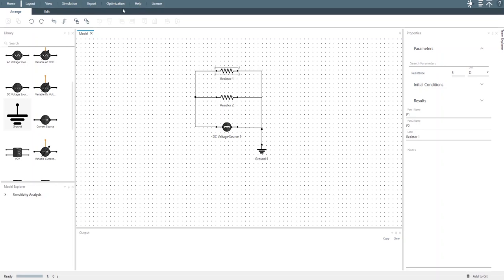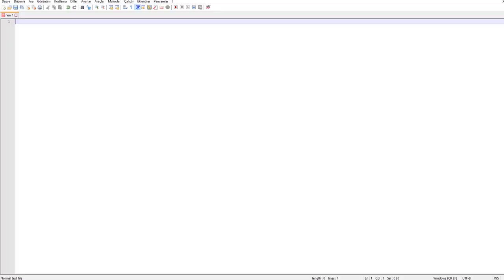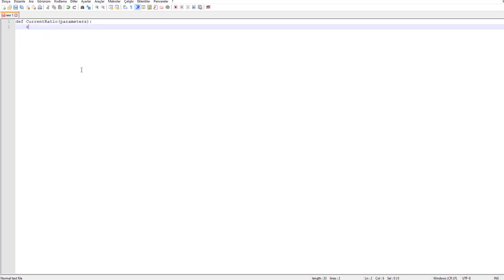Our first step is to define what is called a cost or objective function. Under the Optimization tab, click on the function icon, give it a name, and select the Python file path where this function was defined. You will see a list of parameters, results, and state variables. Here you have to select the function arguments.